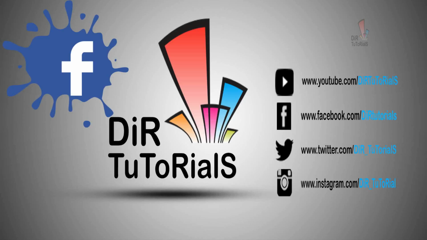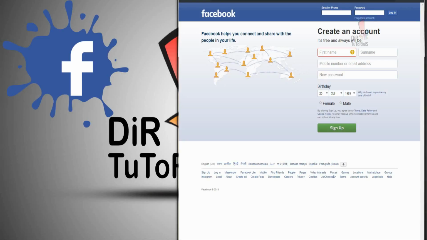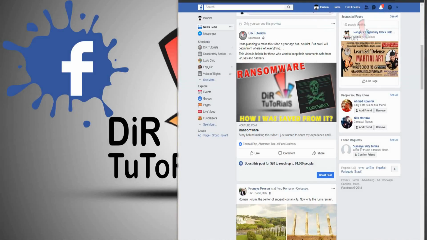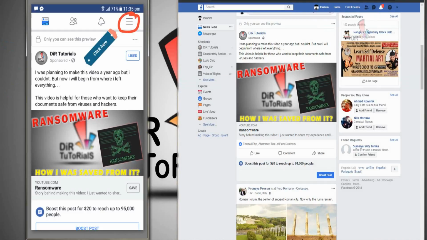Now I'll show you how to enable 2FA. Just follow me. First, open a browser on your PC and then log in to your Facebook account. I'll write here my password and ID. On your mobile device, just open the Facebook app.